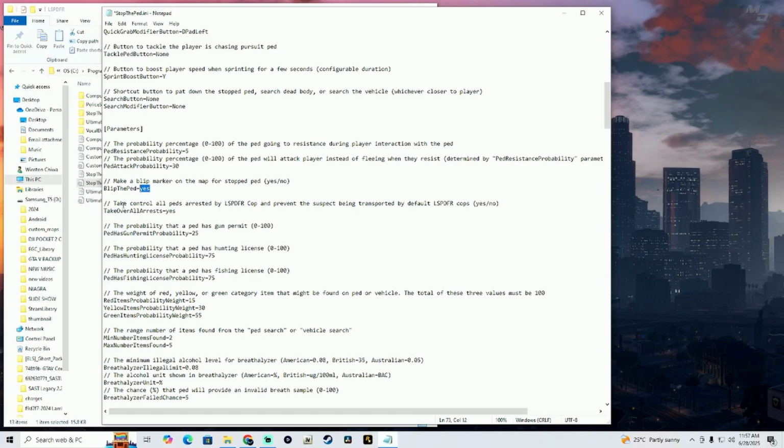For me, I like to take control of all peds in terms of searching, doing a police report, and all of that. If you change this to a no, whenever you have, for example, a backup coming to help you out, whenever you do catch up with the suspects, they'll take the suspects right there and then. You don't have a chance to pat them down, you don't have a chance to search them, or even maybe do a breathalyzer test or drug swab or anything like that. So I'm going to leave this one as yes. You can change that to a no if you want to.